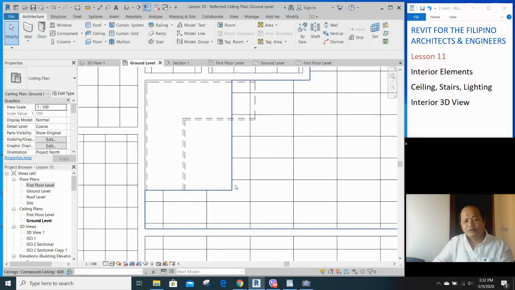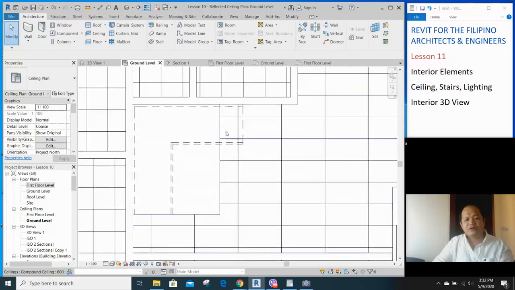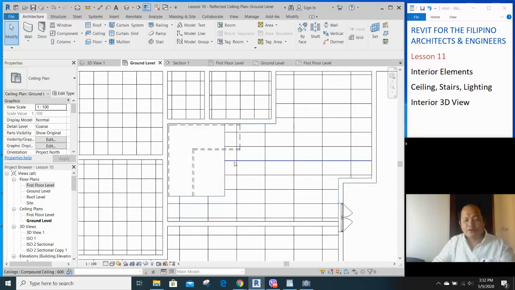So paano naman yung gilid, how do we close the sides? Of course, that's another subject that we're saving for the intermediate level. Okay, we'll do that later on.